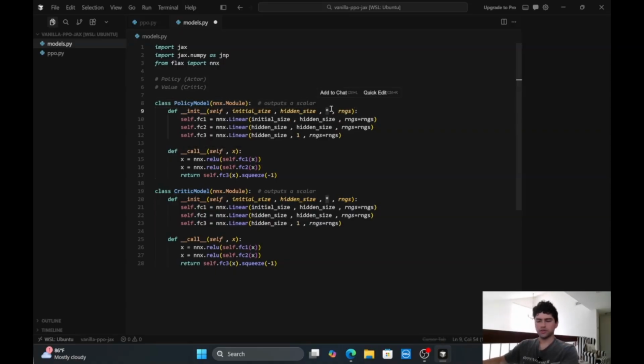Initial sizes. Here we actually do need an output size. Reason being, we're not outputting just a scalar. We're actually outputting something. Yeah. Here we don't need to squeeze nothing.